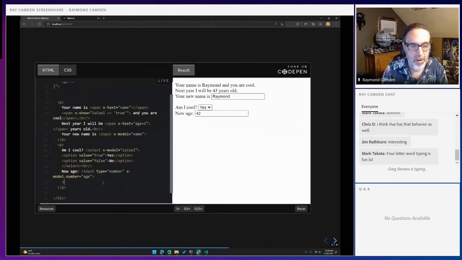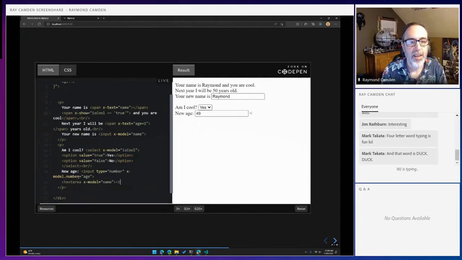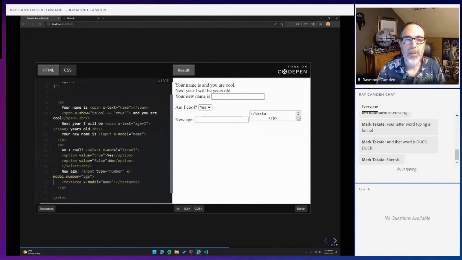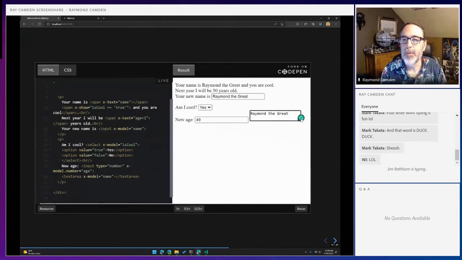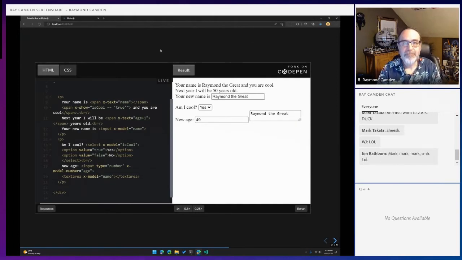And for the heck of it, we'll drop in a text area, x-model equals name, and close that text area. I could type live, I really can. And we could see Raymond the Great. It works there as well. And Grammarly, I love you, but go away. All right. So that is form field binding.